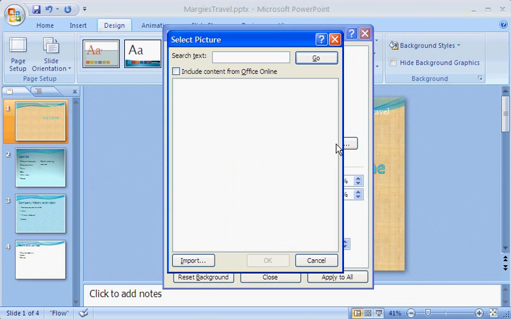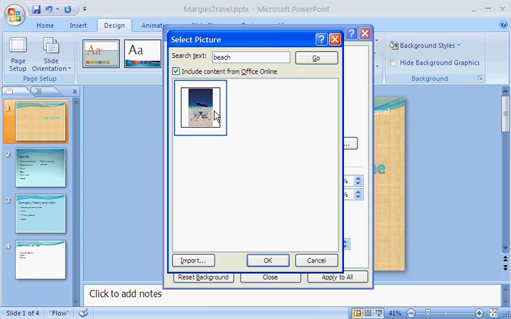Since my company specializes in tropical vacations, I type beach into the search text box. I want to search for pictures on Office Online, so I select the Include Content from Office Online checkbox. To start the search, I click Go. I see the clip I want, so I click it and then click OK.